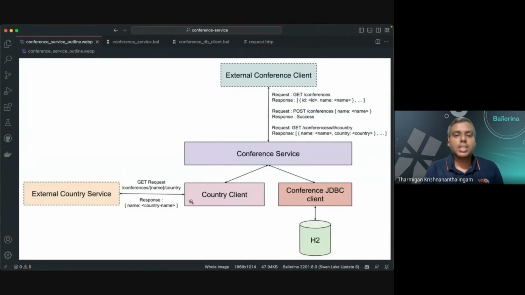And it also connects to this country client, which will make a request to the external country service to retrieve the country of the conferences. So when we make a request to the conferences with country resource, it will retrieve the conference data from the H2 database. And for each conference, we will make a request to this external country service and retrieve the country information. And then we will give the proper data back to our client. So that is the overview of the service we are going to build.